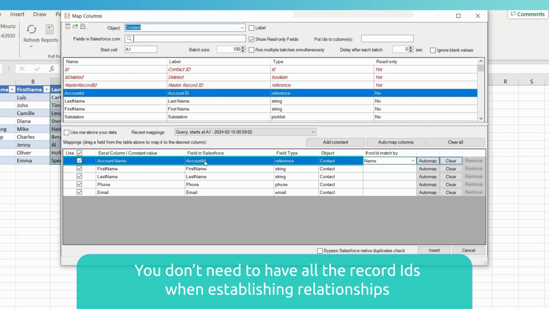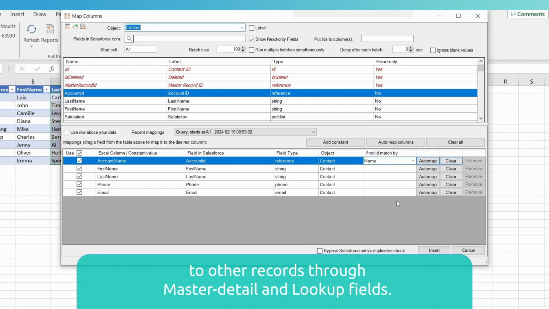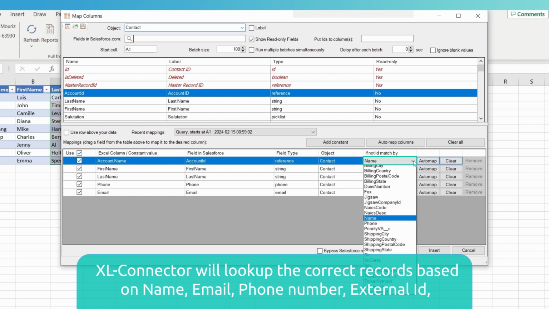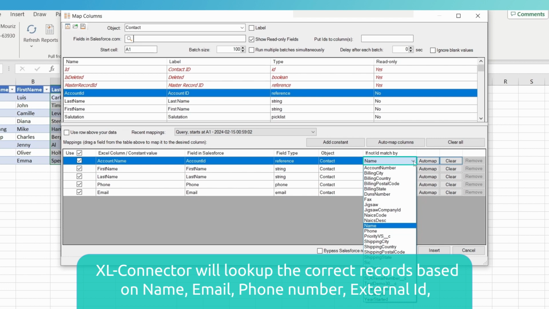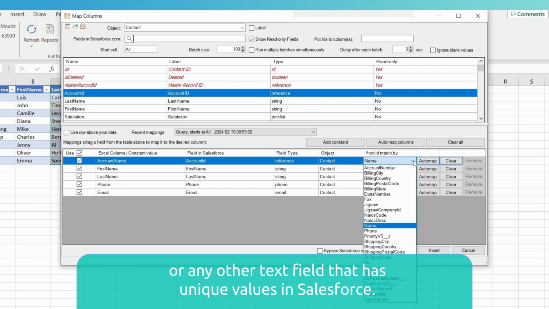And you don't need to have all the record IDs when establishing relationships to other records through master detail and lookup fields. Excel Connector will look up the correct records based on name, email, phone number, external ID, or any other text field that has unique values in Salesforce.